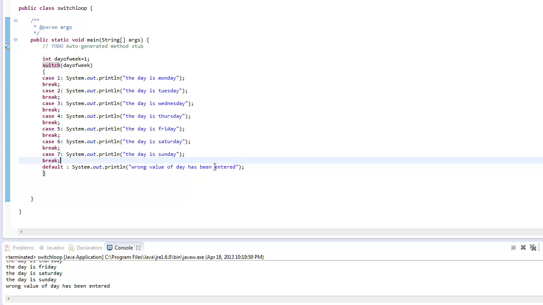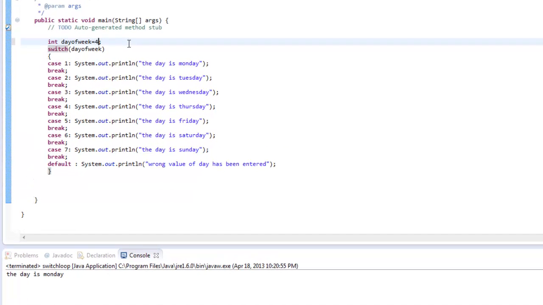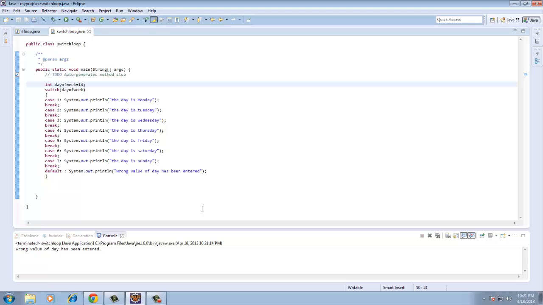For default we don't need a break, as there is no statement ahead of the default. So let us see the output now. You can see it says the day is Monday, which is absolutely the output we are expecting. Now I can put down any other day, like the day is Thursday, and then I can put some value which is unrecognizable. So it says wrong value.